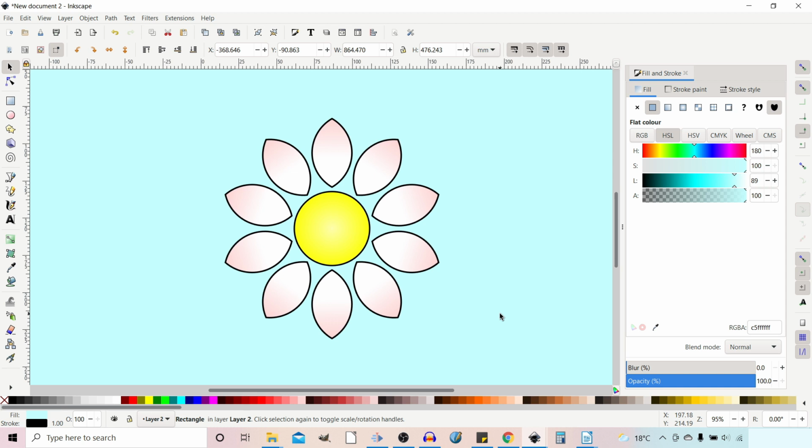So that's one way we can rotate objects evenly around a circle. There are a couple of other methods that we can use. I've covered these in my video on transform and tiled clones. So if you want to watch those, click on the link above and you can see some alternate methods.